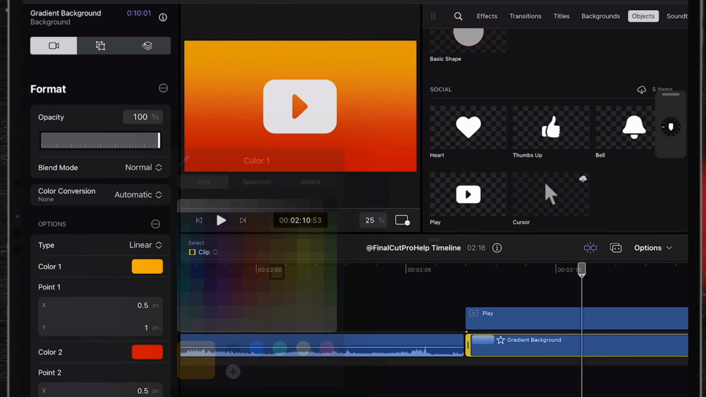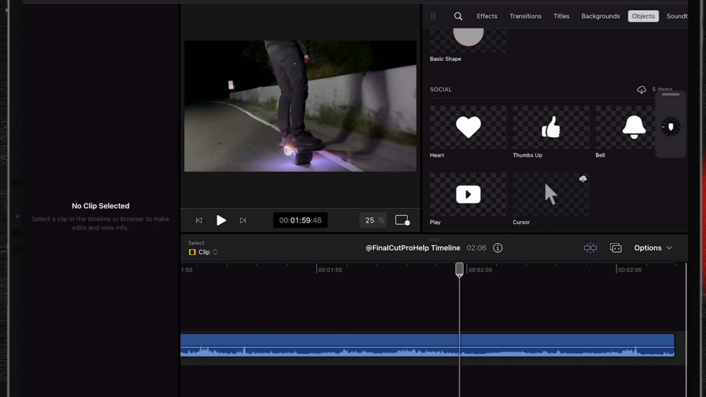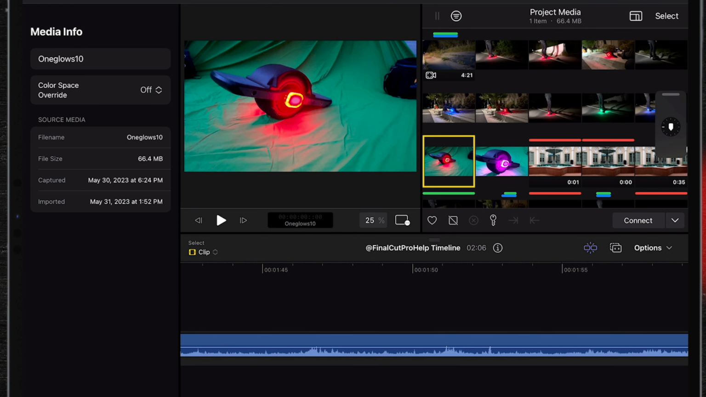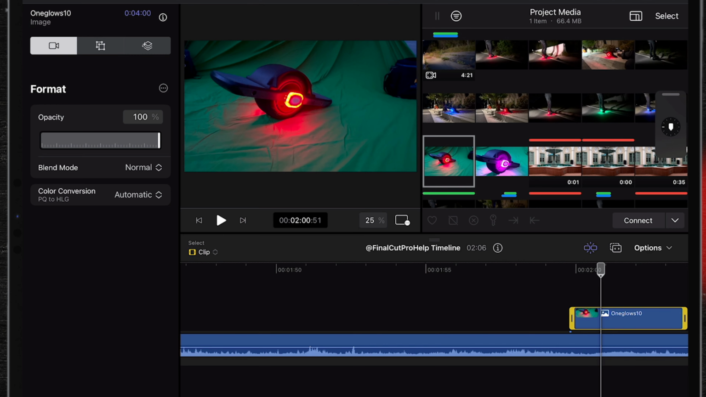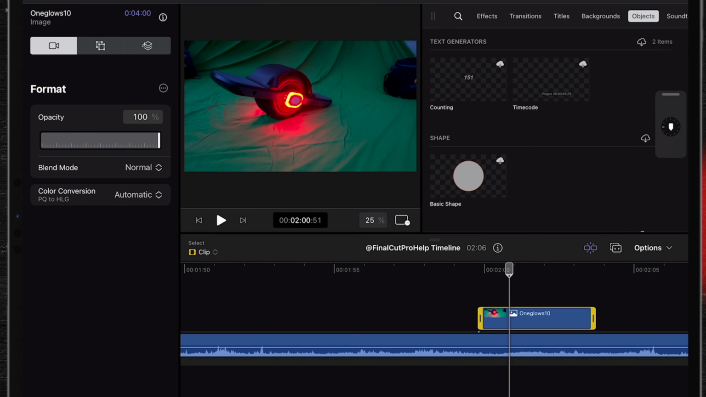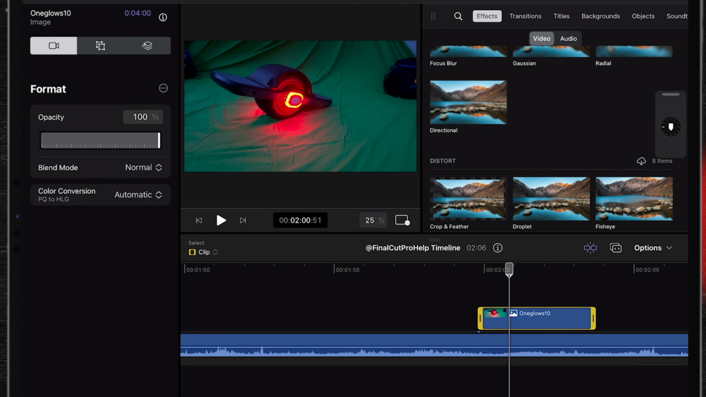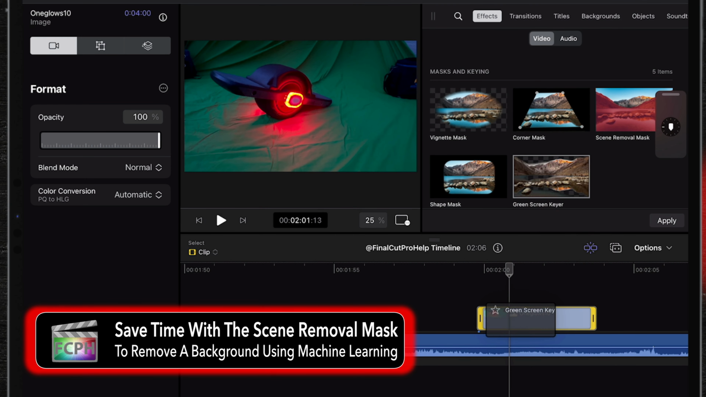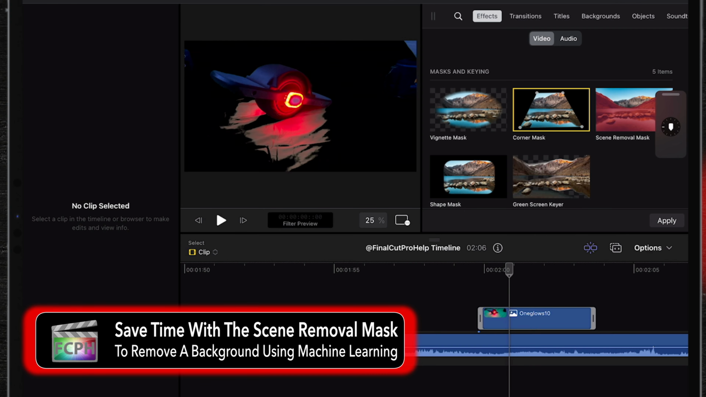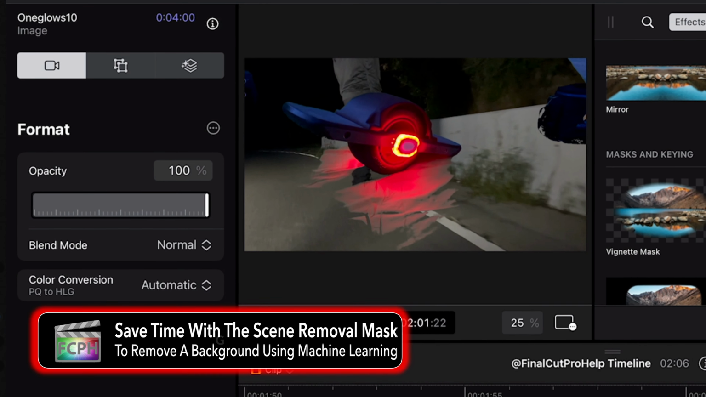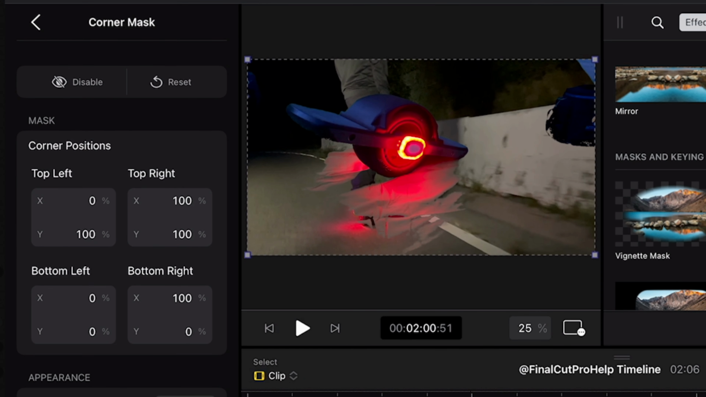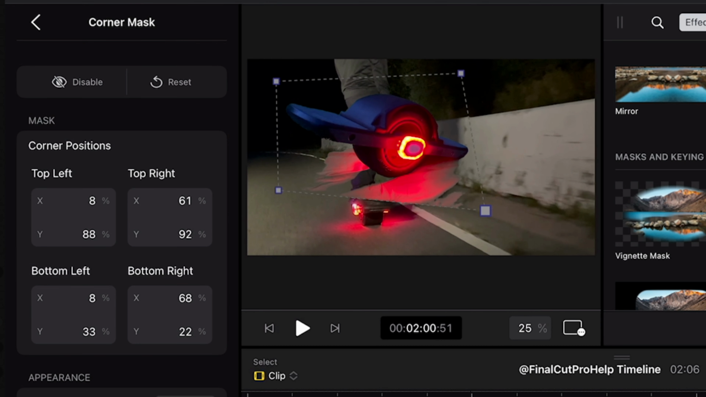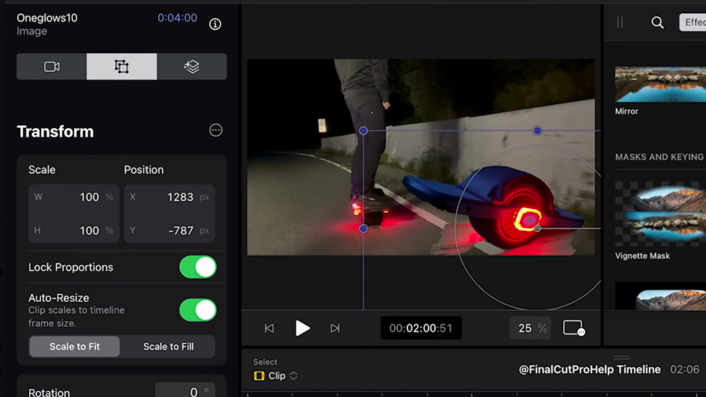Back in the browser, I have this clip which uses a green screen. I'll connect this to the background. Adding the green screen keyer effect creates a key for the green areas, leaving the other colors behind. I'll then add a corner mask to remove the areas that don't have the green screen. This is one way to use the masks and keys to mix clips together.